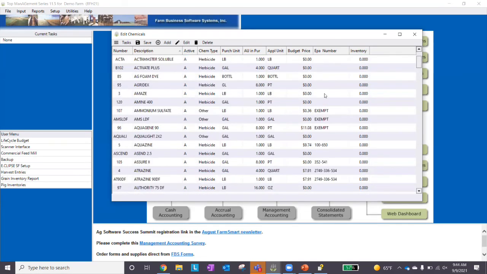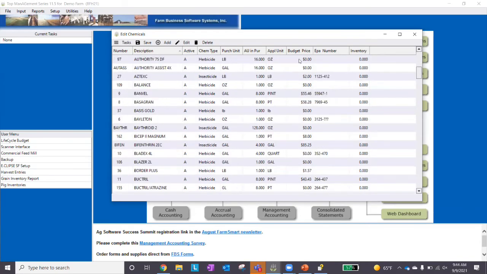You can list your EPA number here, your budget price. Some people always ask what the budget price is in the setup screens, and that is you put in a price you're expecting you're going to buy it for, or you bought all your chemical for the year and your average price you could put in there. There are reports that will report on budget price.